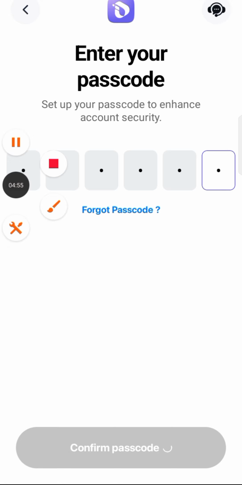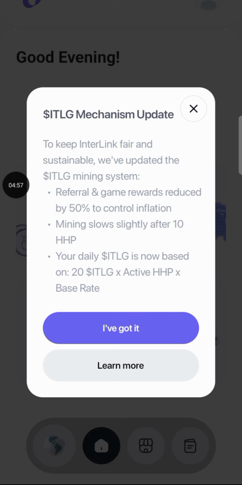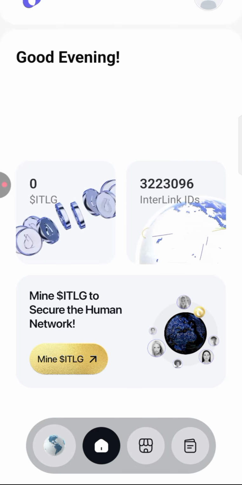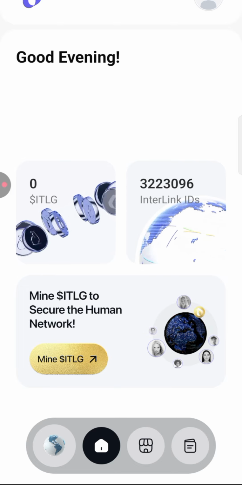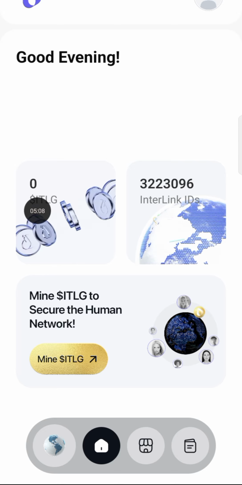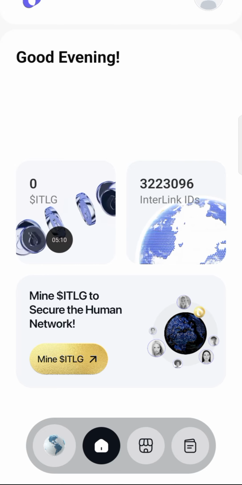Okay, we'll just log in now. Click on got it. So this is the interface. They say good evening, clinical, whatever. You can see I have zero ITLG here. I don't have any coin here.